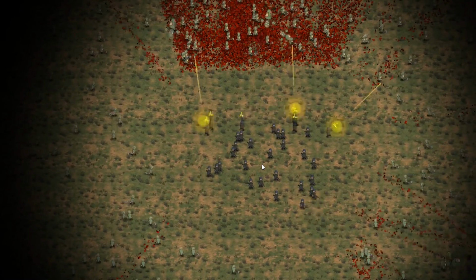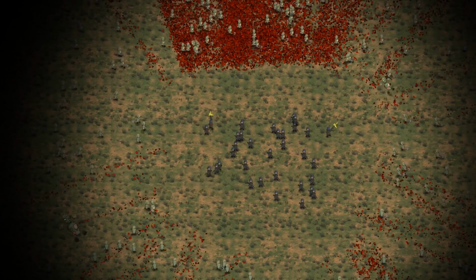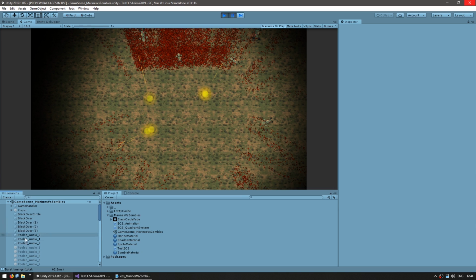As I said, most of this is built in Pure ECS, and if I pause the game, you can see over here on the hierarchy, there aren't many things. All of these things are the default effects that I haven't yet converted into ECS. But most of the units and behavior are handled by Pure ECS, and there are no MonoBehaviours in here. So the hierarchy looks mostly empty regarding the units.